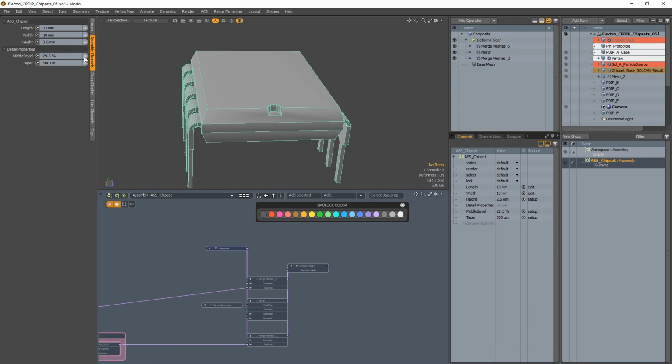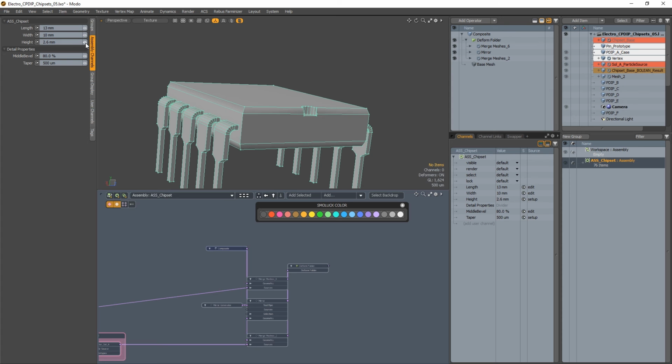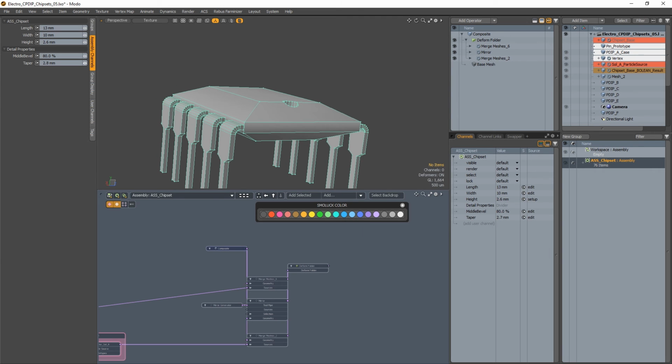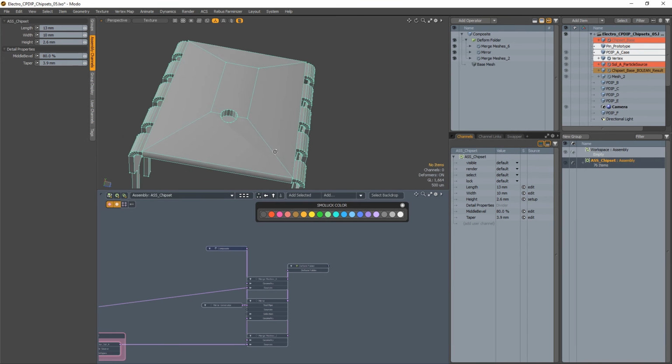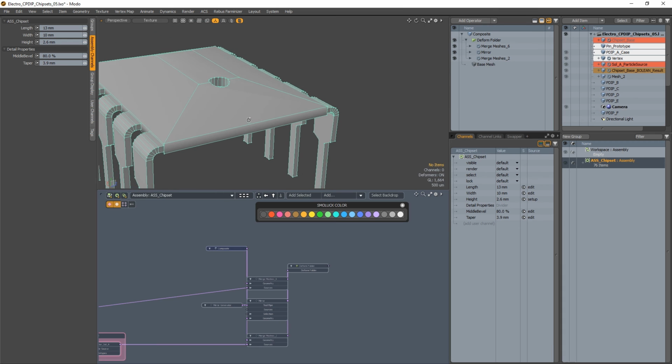And the middle bevel is also there, so I can change the shape here. Oh, the Boolean is working perfectly, it's fine. So we can change also this to make a much more sci-fi chipset. Okay, that's cool. It's fine.